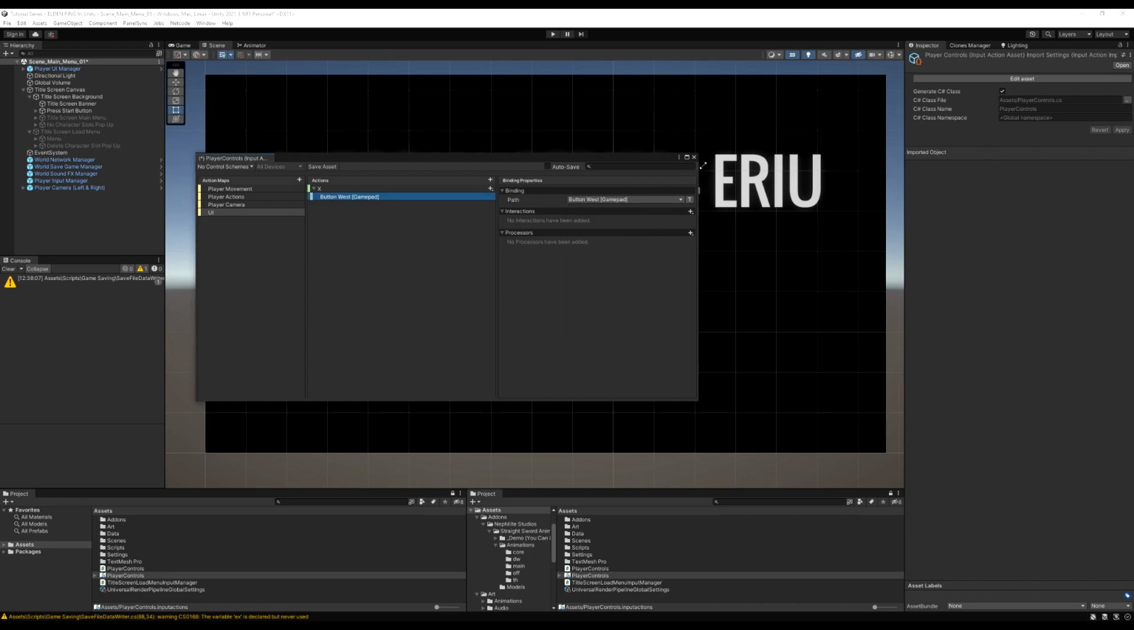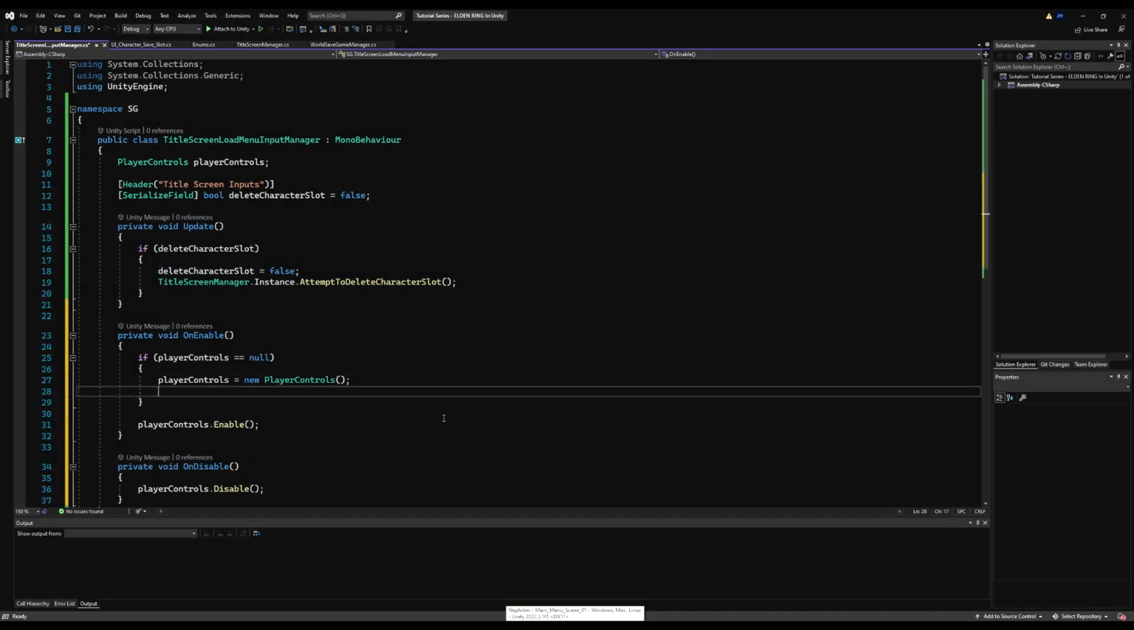If you want to use something else, by all means do it. Close this out and save it. Now we go back into the script. We say player controls.ui.x.performed. Then we use our weird syntax of plus equals i equals greater than, and then we pass over our delete character slot is equal to true. So when we press the X button, delete character slot turns to true.